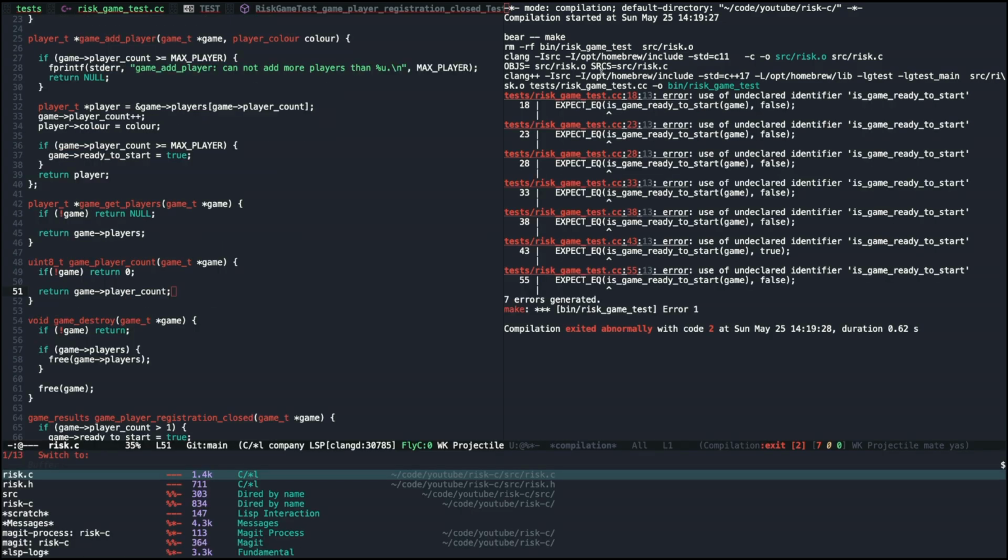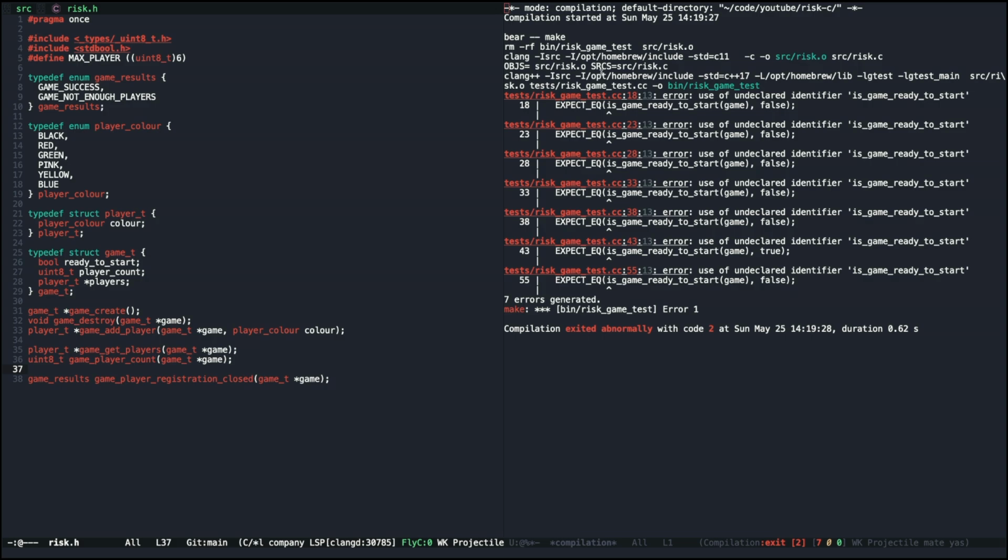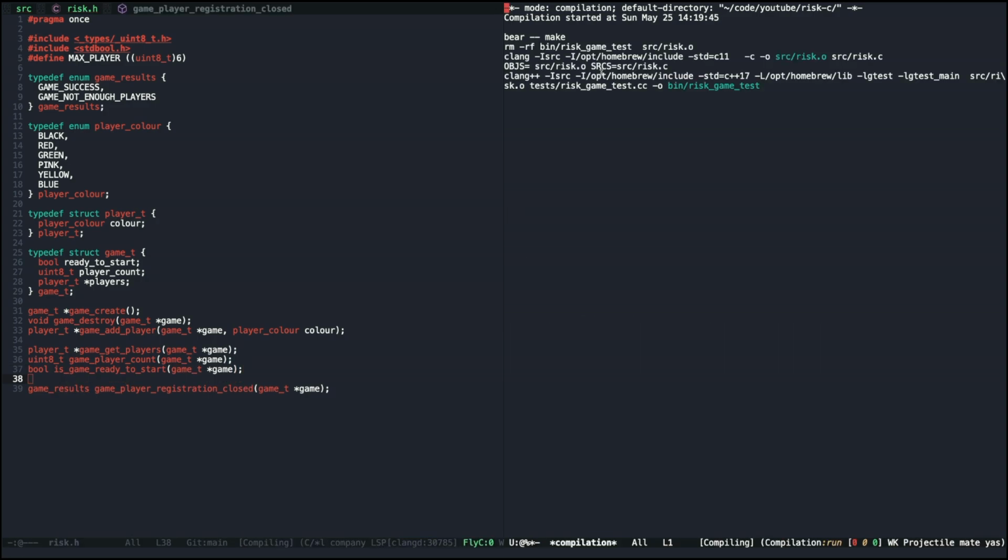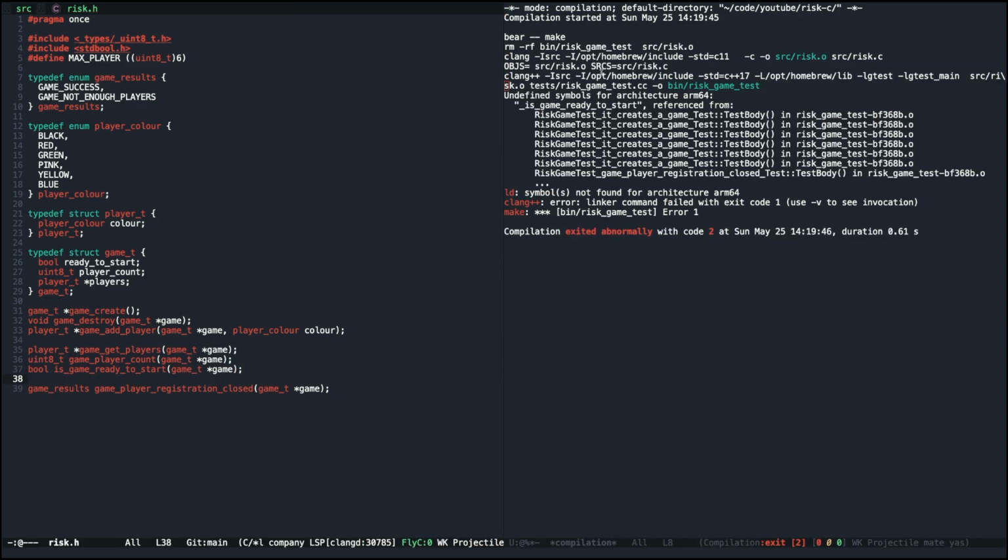All right, let's declare this function in the header file. So is going to return a bool. Is game ready to start? Pass in the game pointer, right? Run the test. Okay, sweet.